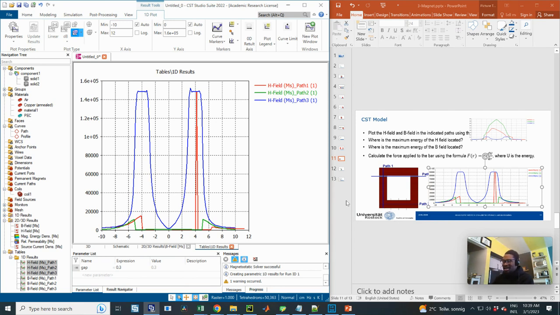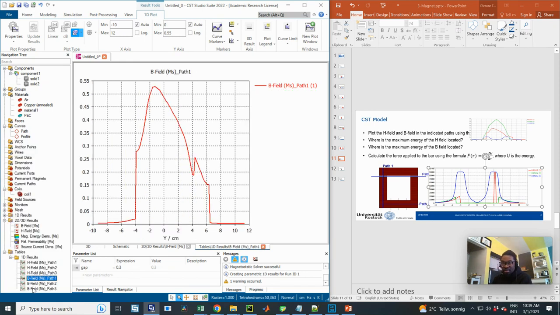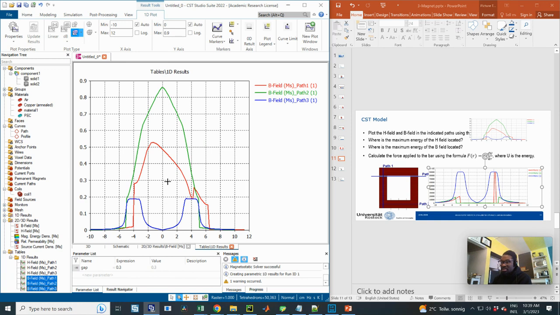Yes, the interface, I got it. The interface between your normal background material and the magnetic material that we defined. So then you could also observe the profile for the B field and see the maximum and what happens at the interface between the two materials. And then calculate the force applied to the bar using this.